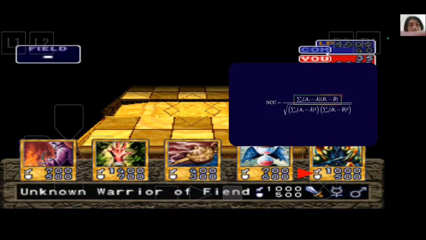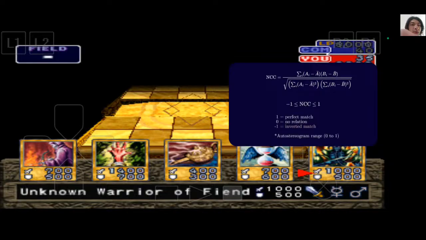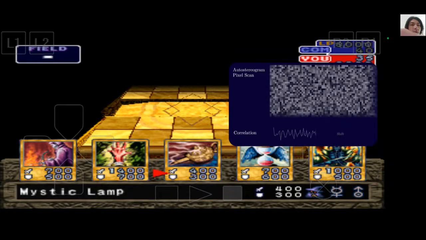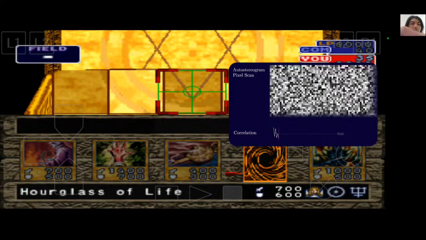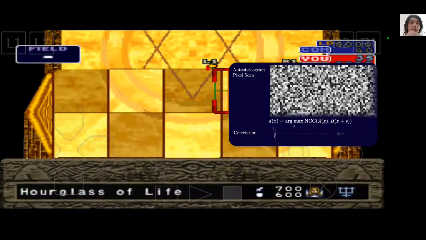Subtracting the means removes brightness bias. Dividing by the standard deviations normalizes contrast. What's left is the shape similarity, a value between -1 and +1 that tells us how well the two textures match at each shift. As B slides across A, we compute NCC for every shift. Plot those values and we get a correlation curve. There's usually one clear spike. That's where the windows align best. We take the shift at that peak as our disparity. That's the same shift the generator used.